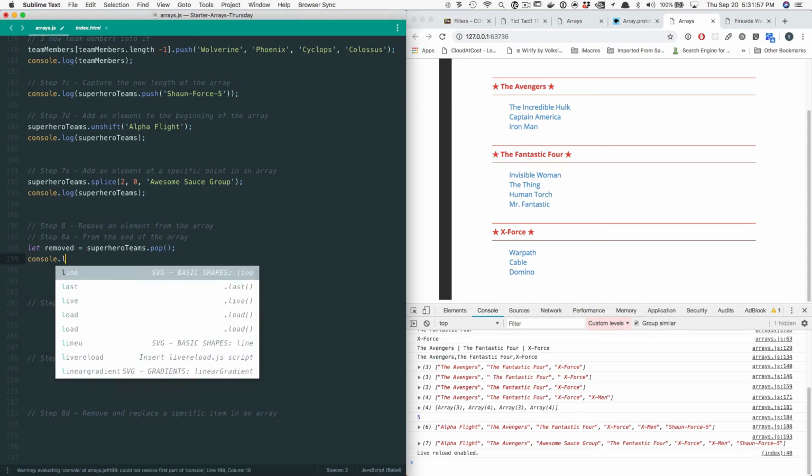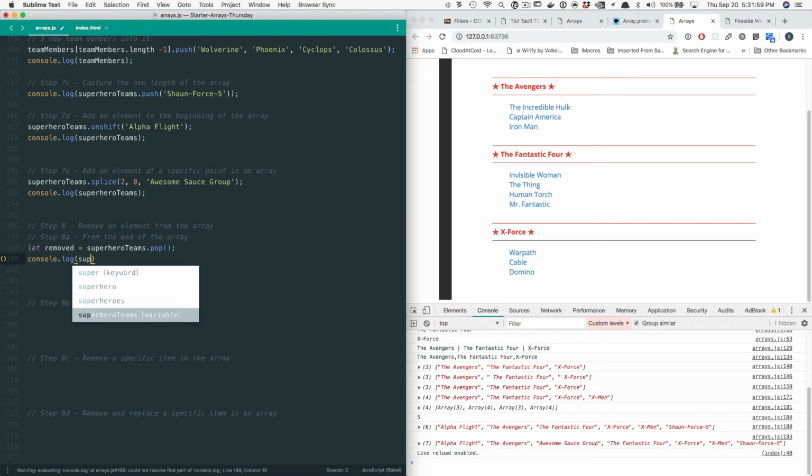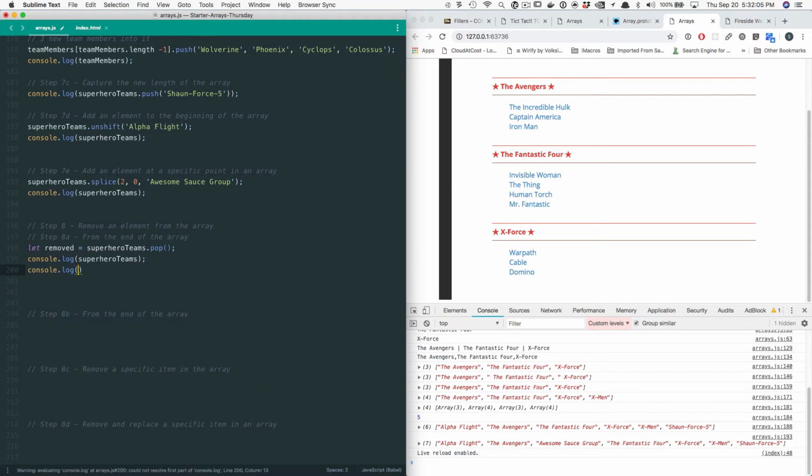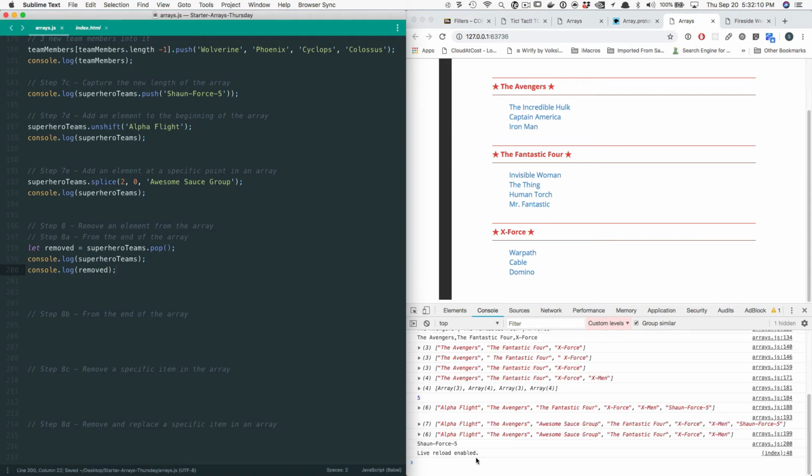Now if I call console.log superhero teams, and why don't we actually show what was removed as well? It'll spit out SeanForce5. So this is our teams, and you'll notice that SeanForce5 is missing. When I console.log out removed, it returns back the SeanForce5. So when you call .pop, it will store inside whatever variable you're making it equal to the returned element that's been popped off.